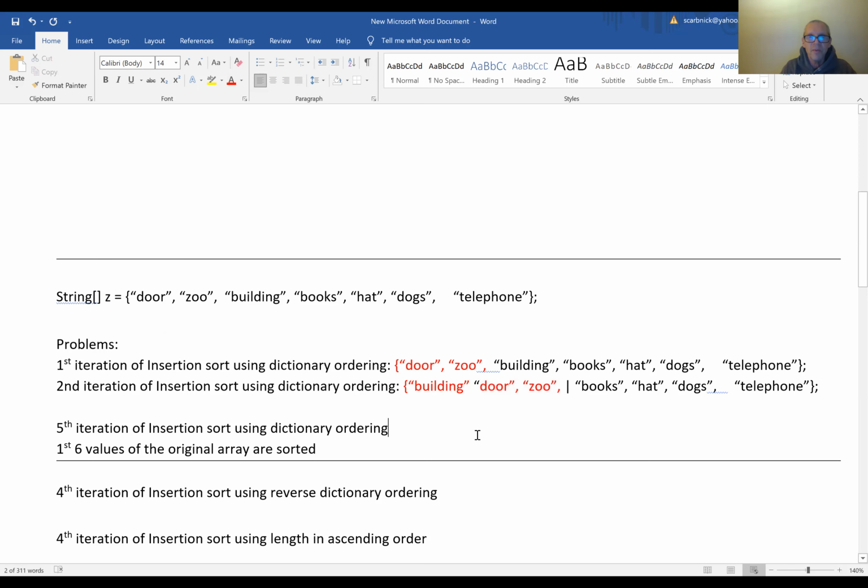So iteration one sorts the first two, and iteration two sorts the first three. Gradually you're building up. The strings in red take up more and more. First there's two of them, now there's three of them, then there's going to be four of them. Gradually you're building up sorting the whole array.